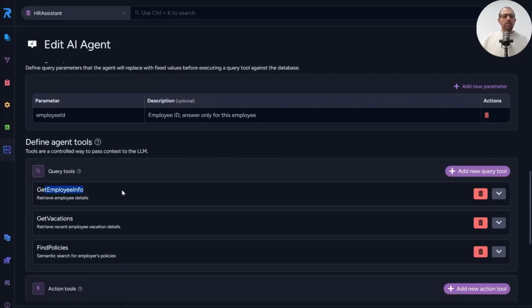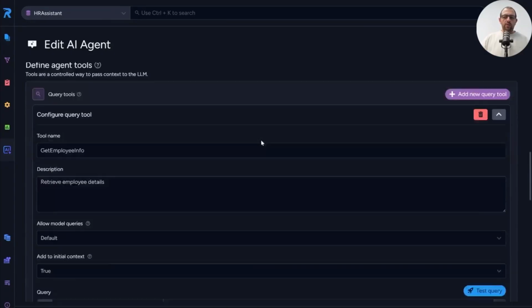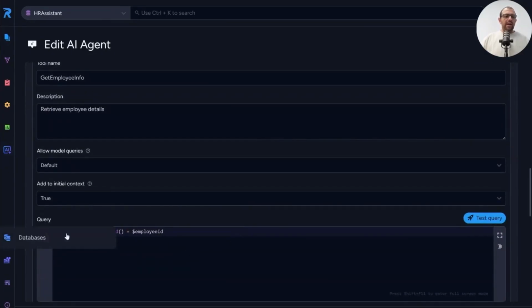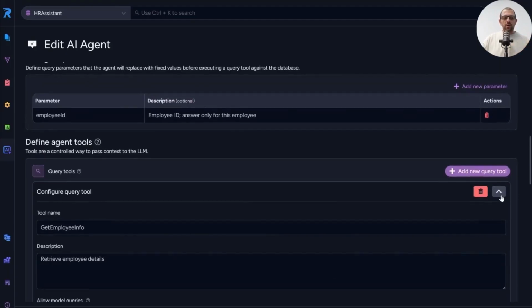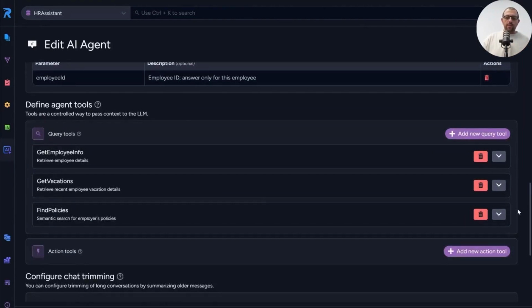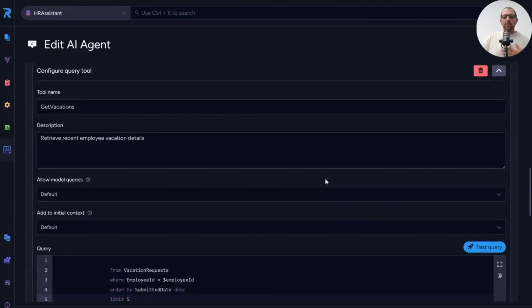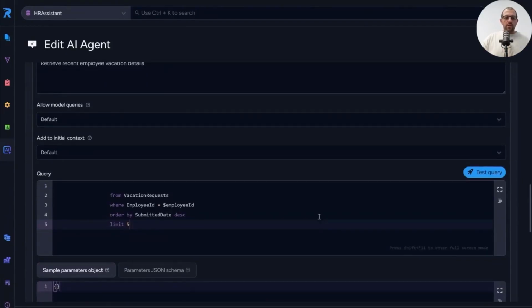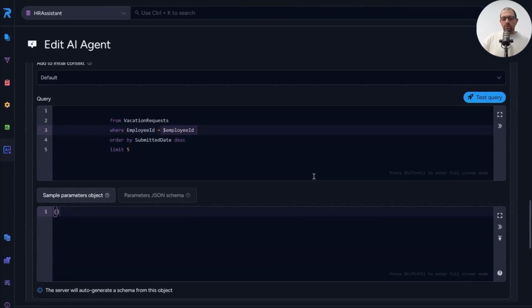And for example, you can see that I'm asking for get employees info. And this is the query. This is the RavenDB query that I'm going to execute. This is added to the initial context. So whenever I run this code, it's going to be immediately available to the agent. But we also have stuff like vacations. In this case, give me all of the vacation for this particular employee and things of this nature.